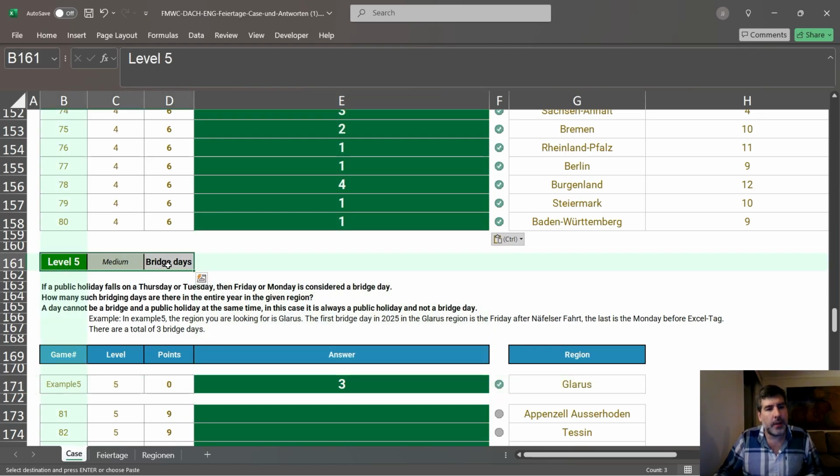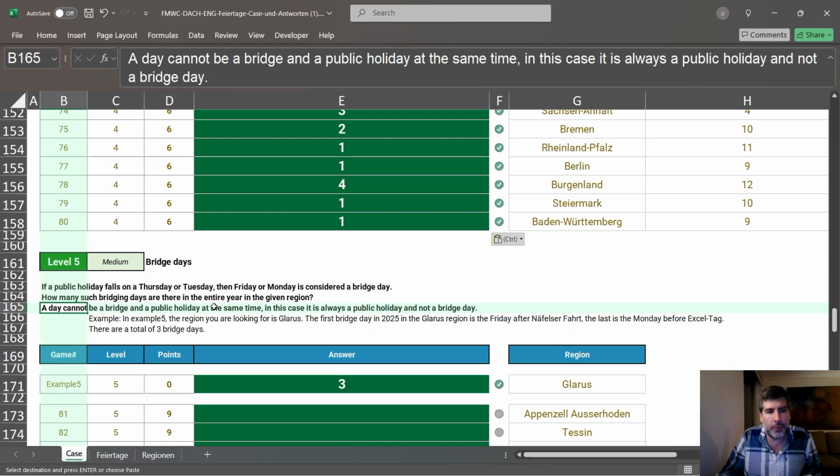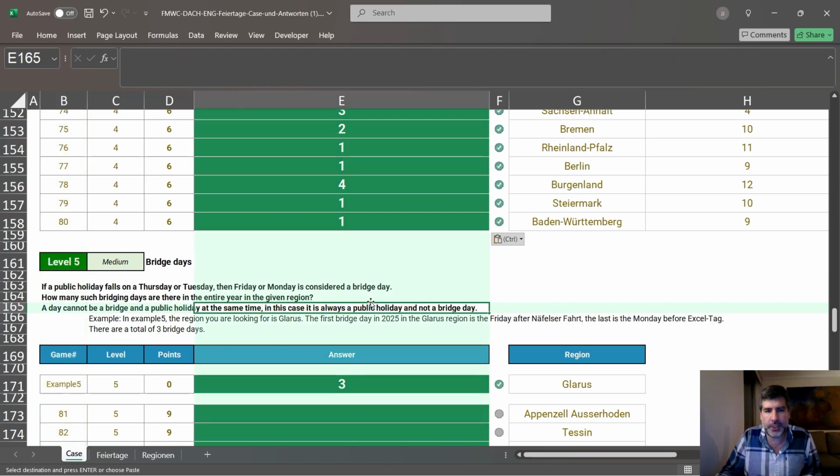Level 5, we disaggregated. That's the word I was looking for. Level 5, bridge days. If a public holiday falls on a Thursday or a Tuesday, then Friday or Monday is considered a bridge day. How many such bridging days are there in the entire year in the given region? And this is the critical part. A day cannot be a bridge and a public holiday at the same time. In this case, it is always a public holiday and not a bridge day.